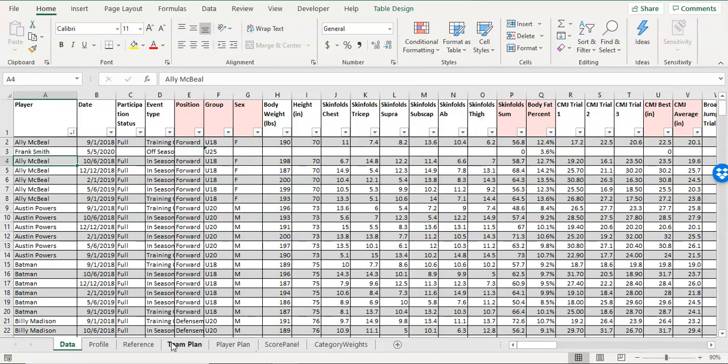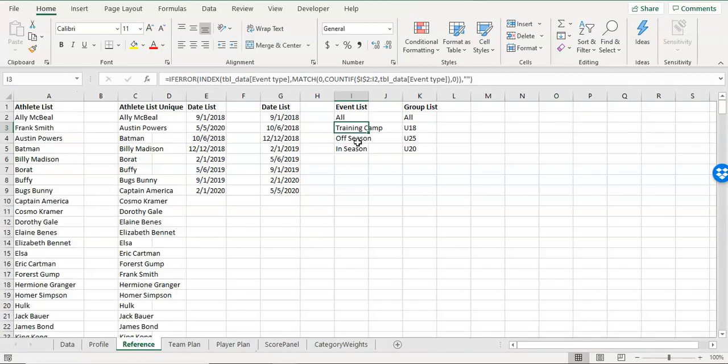But if I go back to my reference now, we have off season, we have U25 group, and we have that date 5/5/2020, which is unordered. Remember, this is kind of based on where we place things. So it is what it is, unless you're using this unique formula and sorting things, which you can do.